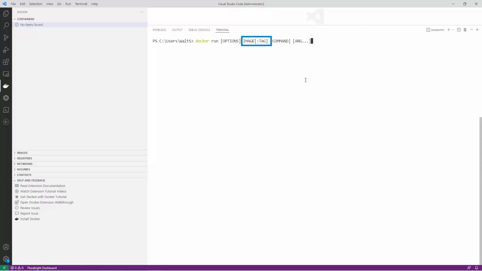The image tag argument specifies the image to use for the container. The tag is optional and specifies a specific version of the image to use. If no tag is specified, the latest version of the image will be used. The command argument specifies the command to run when the container is started, such as executing a startup script. This is optional and can be omitted if the image includes a default command. The arg arguments are optional and can be used to pass additional arguments to the command.